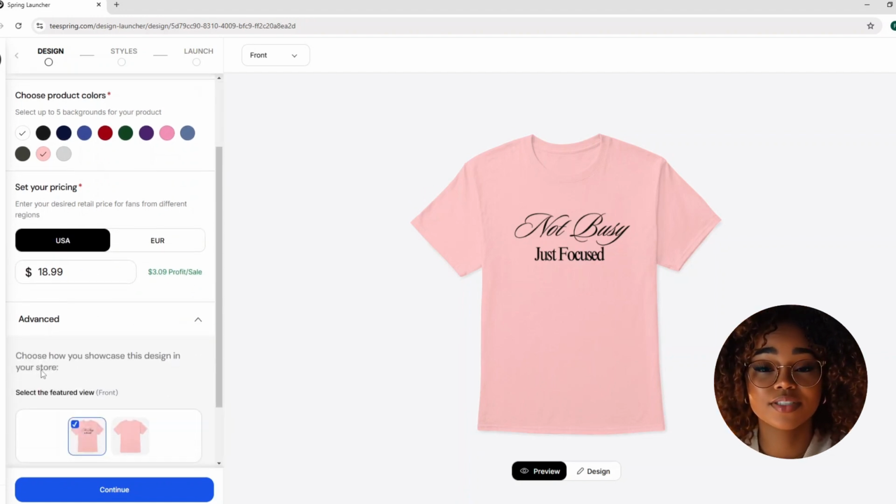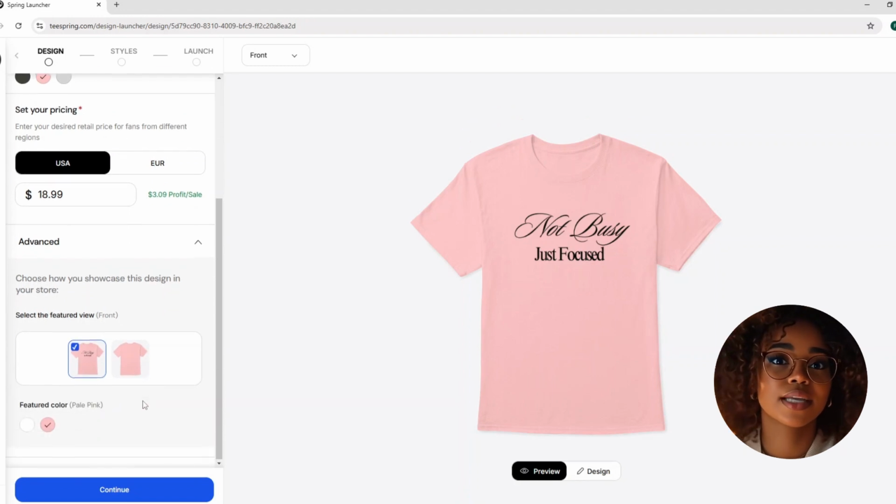Teespring also offers advanced settings where you can configure additional options, like showing the design on the back or front of the t-shirt. Since my design is on the front, I'll leave it as the default.